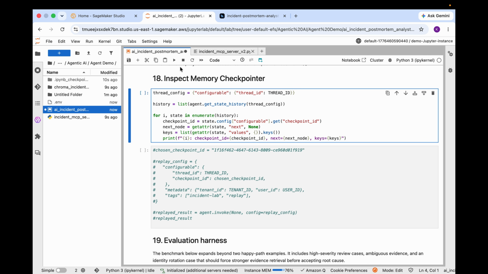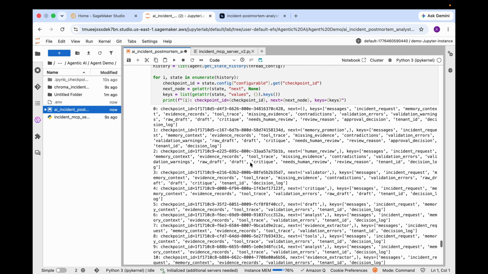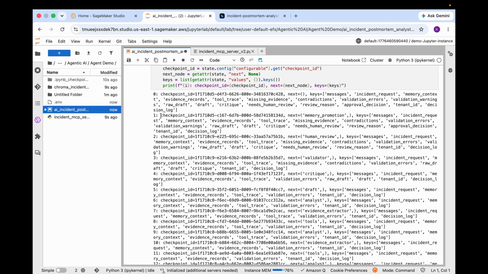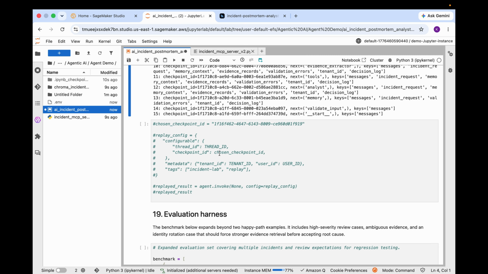You can also check memory checkpointer to see how it saves different checkpoints. Checkpointer has saved the agent state at every node execution. For example, this is the checkpoint ID where next node is memory promotion, and this is what it has saved. If you are debugging and you want to start from a certain point in your workflow, taking that snapshot of the agent state, you can do that using these checkpoint IDs. This is an example of how you can invoke the agent from a particular point by passing the snapshot of the state at that time.